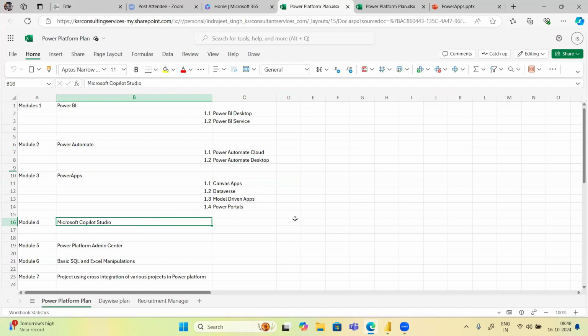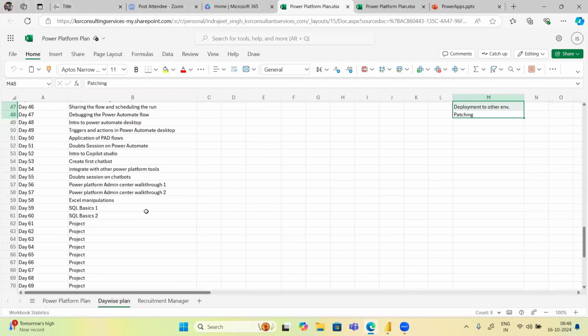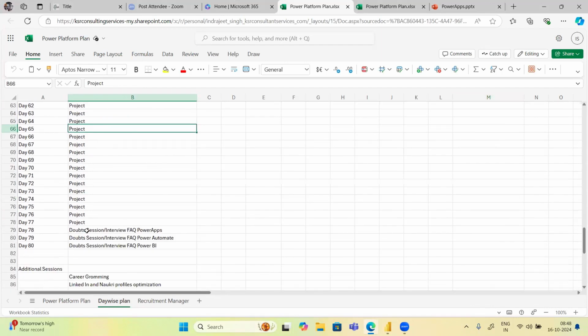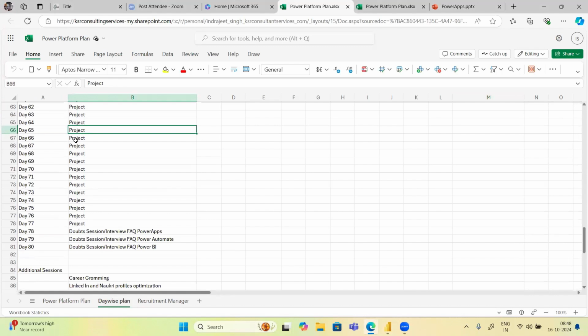Got it? Yes. So each module will take what duration, 1 month or 2 months? As of now, we have planned for 80 days. Till 60 days, we will be having sessions. It might get extended by 3-4 days. So suppose for 65 days, we will be having sessions. Then we will be compiling all the projects that we have created, and we will be cross integrating them.